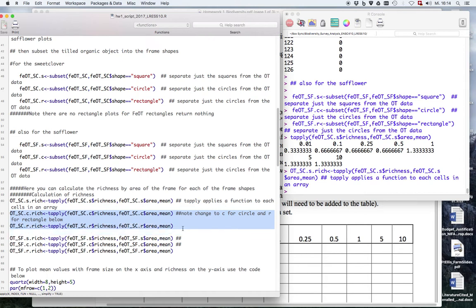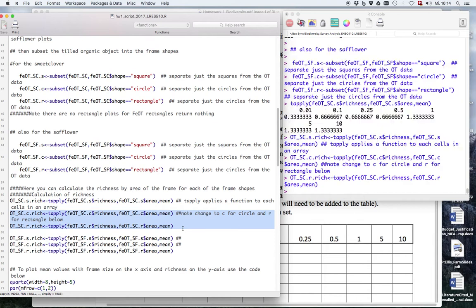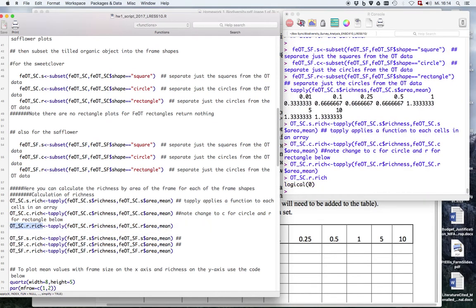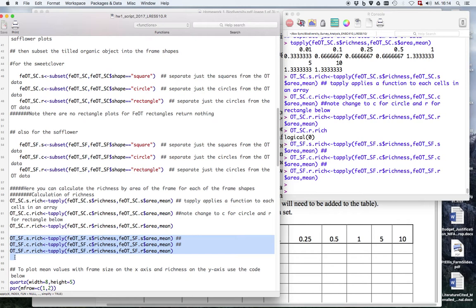But if you remember, we had no rectangles, right? So if we go look at rectangle, did it return us an error? No, but it said it's logical that this is 0 because it didn't have length. So we want to do the exact same thing for safflower, right? We want a square, a circle, and a rectangle. We want a mean richness value for those by each one of the areas. So we'll just execute those commands.